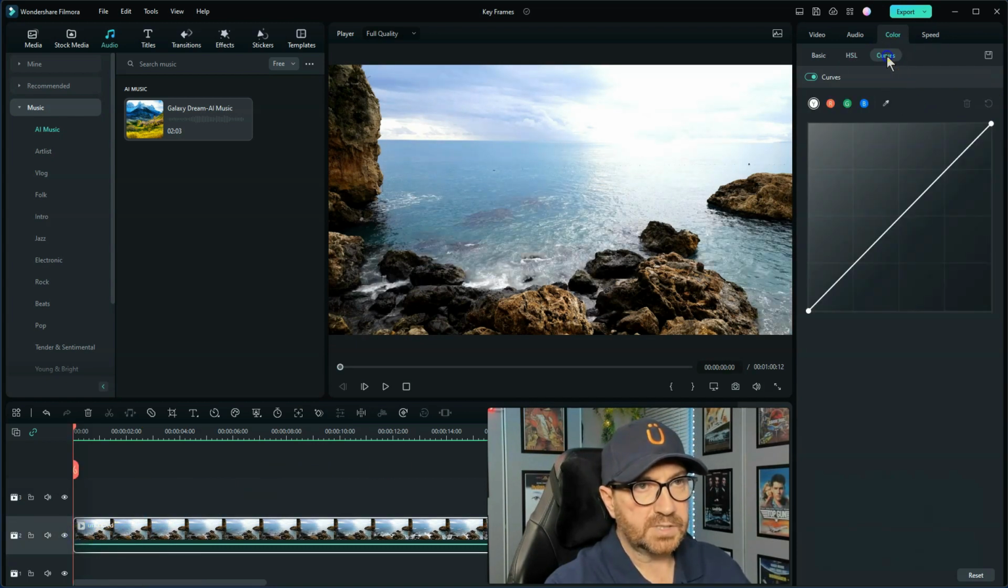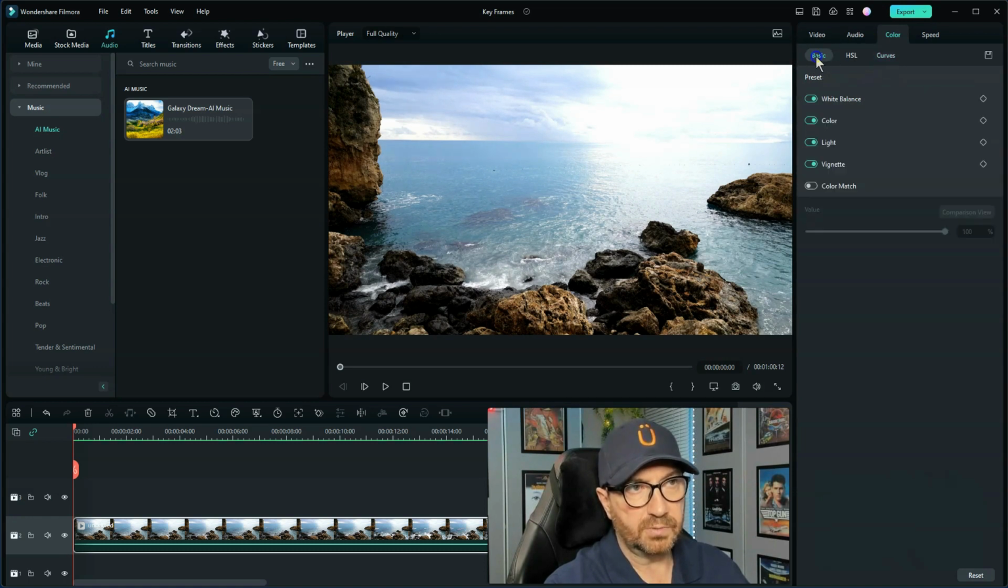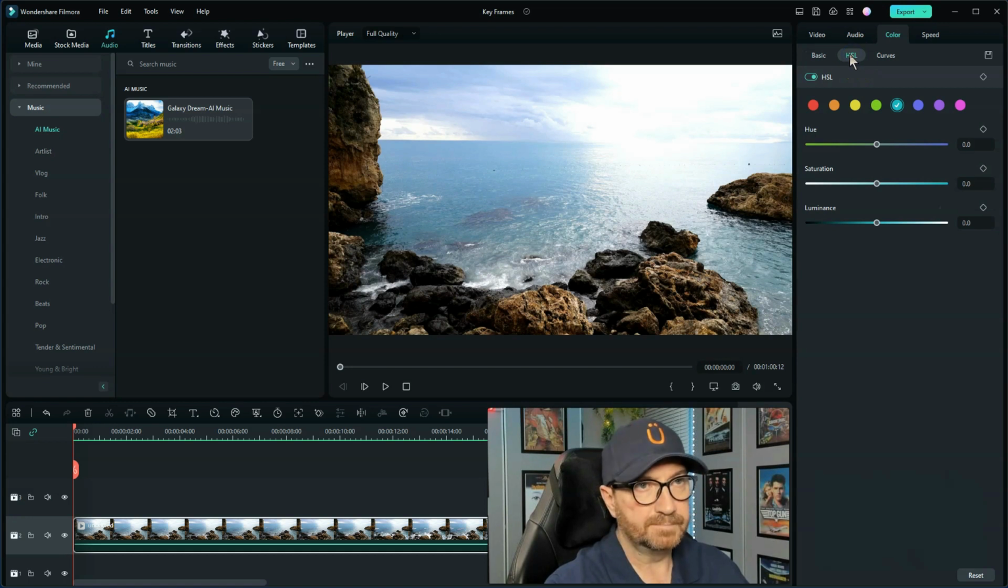And let's have a look at curves. Now curves doesn't allow you to do keyframes, which is a shame. And curves changes the colour of your image, you see. So I'm surprised it can't be done on there, but it doesn't really matter because you can do them through your basic settings and your HSL as well.